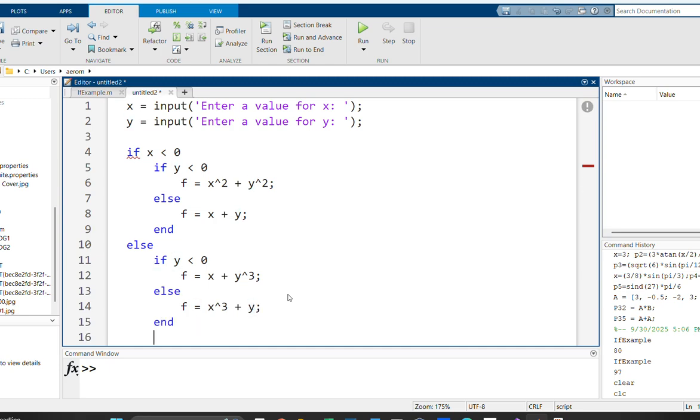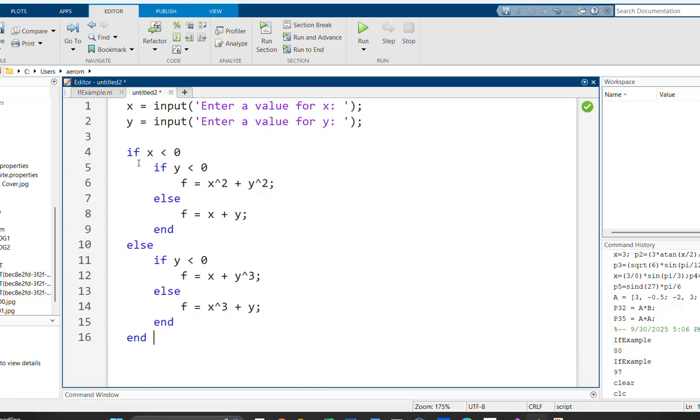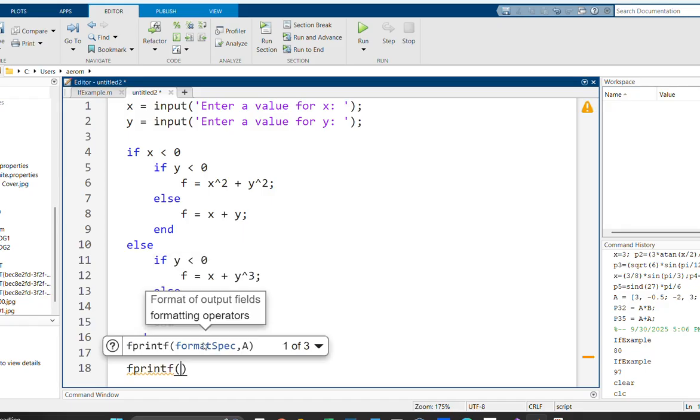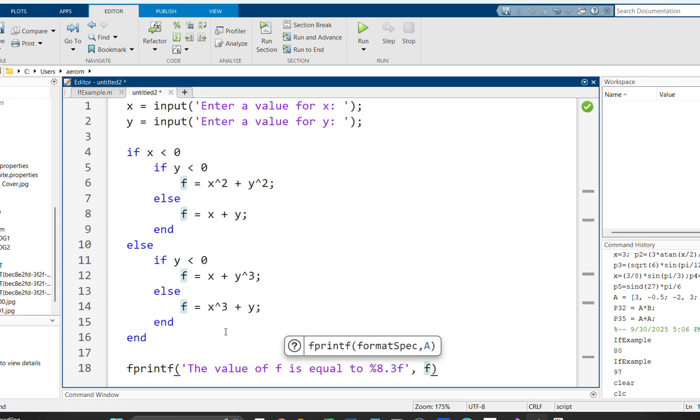We can close out this statement, and we can close out this statement. Notice we have 3 if statements here, and each if statement requires an end. So we have a large if statement with 2 nested if statements. And we can say something like fprintf, the value of f is equal to %8.3f, and let's not forget our percentage sign. And the variable we're looking for here is f.